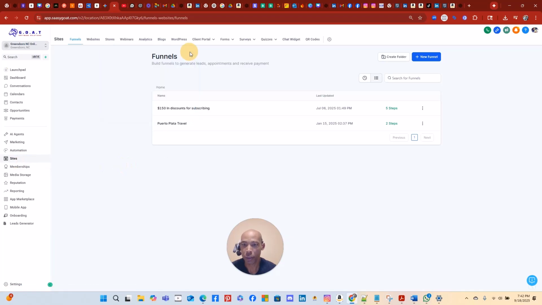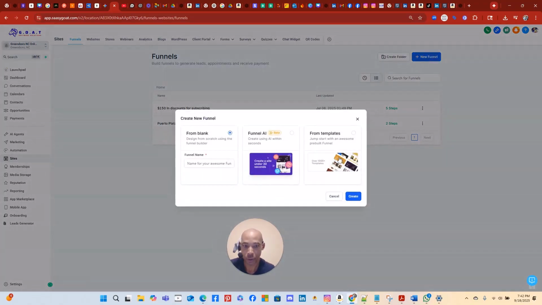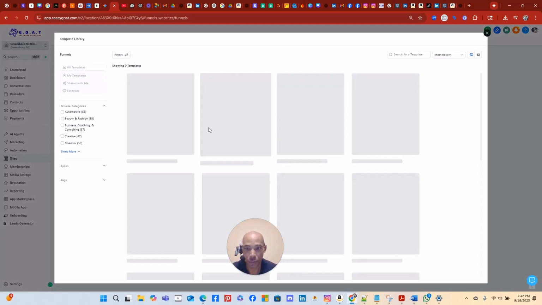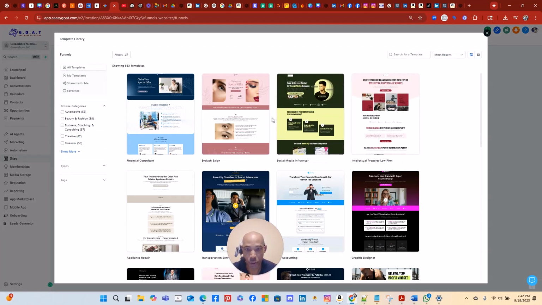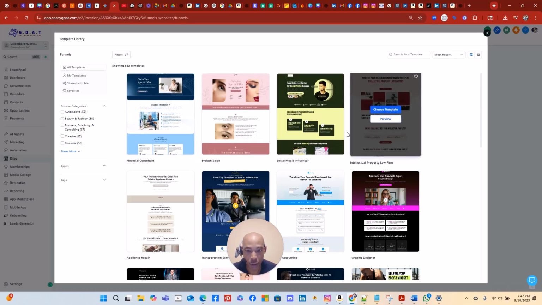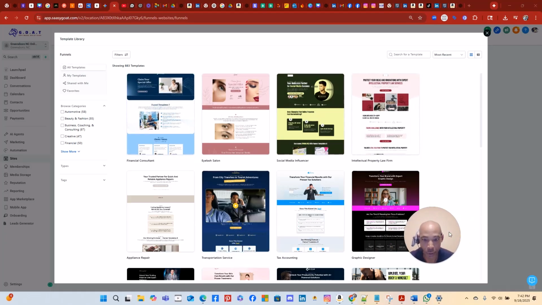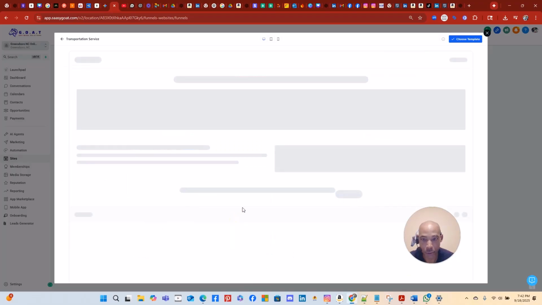So this is a mini tour of some parts of GoHighLevel. This is how you can set up a funnel. You've got templates here that you can use. These things are ready to go quickly. I want something like this probably. Let's see what it looks like.